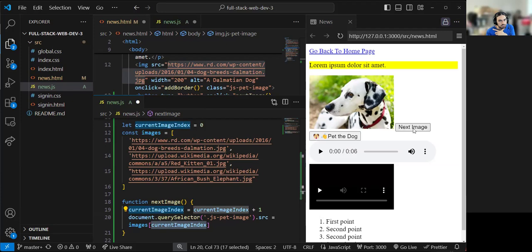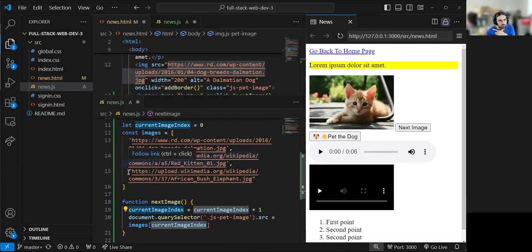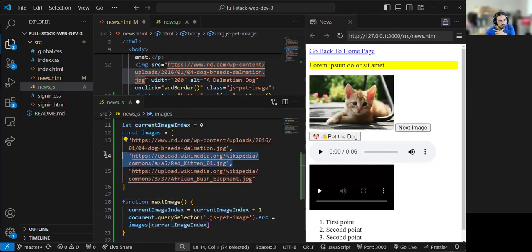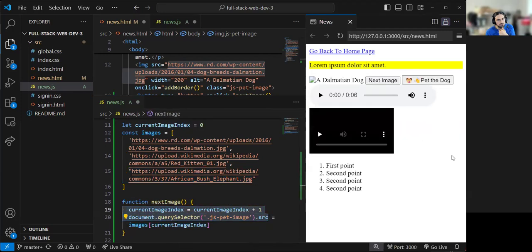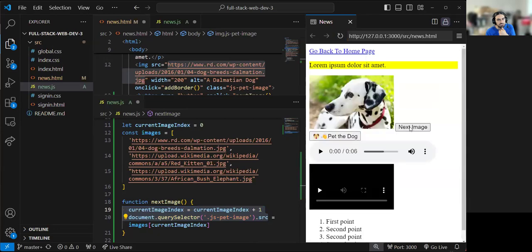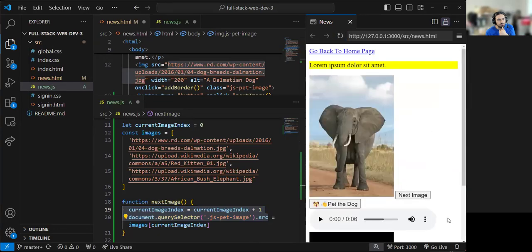So if you click next image, it's the cat, which is this one, right? Current image index is 1. If you click next image, it's going to increment current image index. So it's going to take 1 plus 1, which is 2, assign that to current image index. It's going to access images at 2, which is this one, or the elephant, and assign that to the source attribute of the image. Oh, I did too much, sorry. And it's going to be the elephant there.